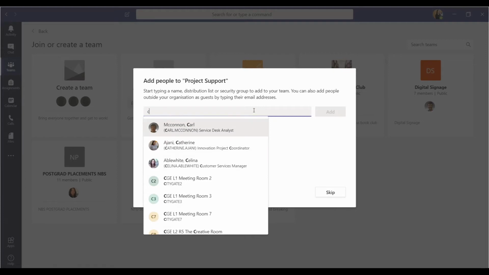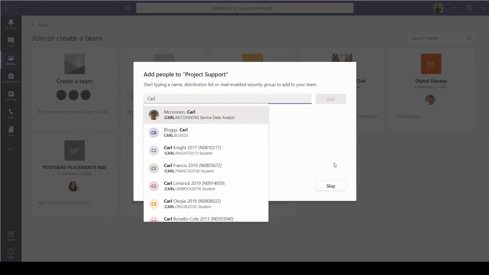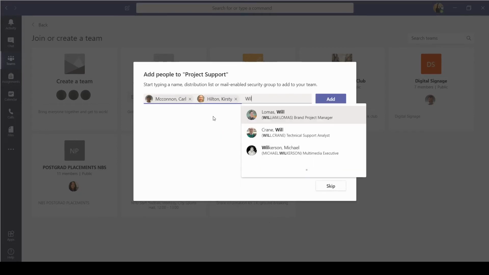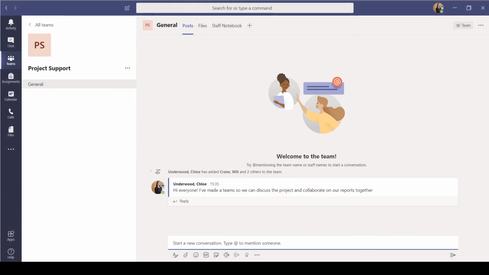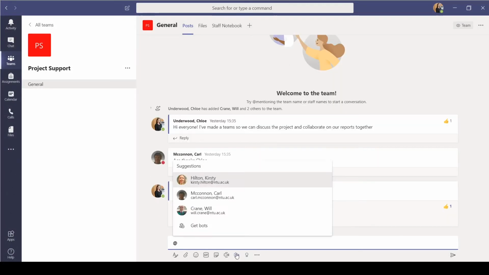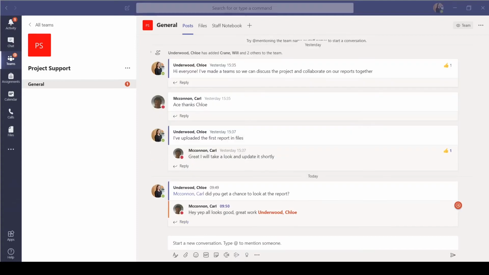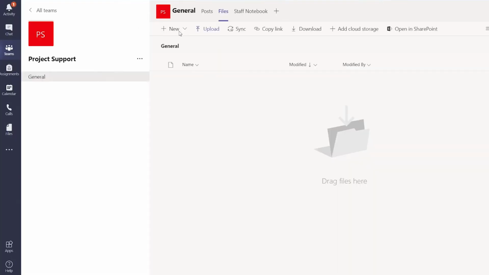To add people, you can either type in an individual's name or distribution list. Then when you have added your members, select Add. You will now have successfully created your team's group. From here, you can send messages, reply to them, and also mention people. You can also share files within your team.